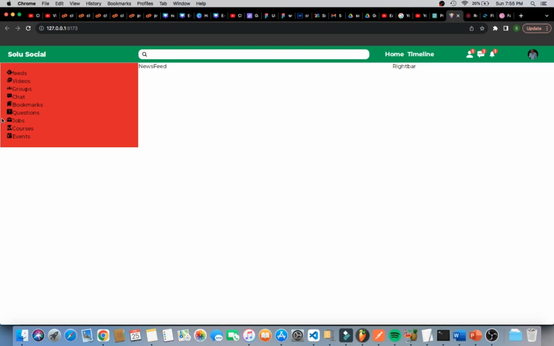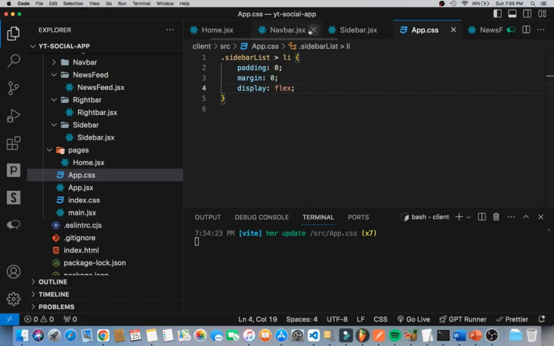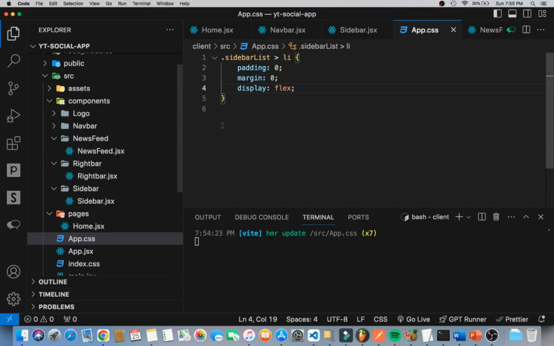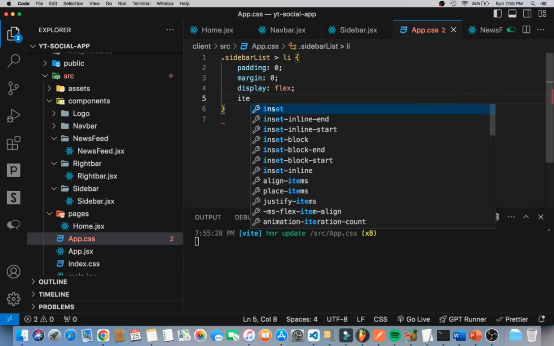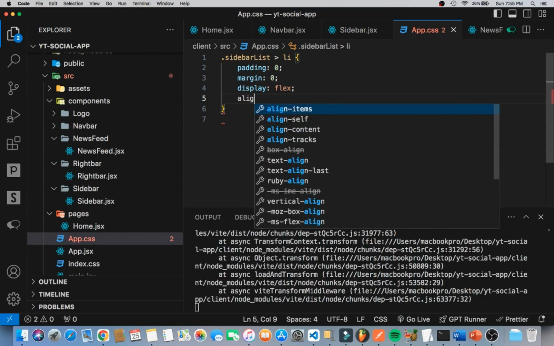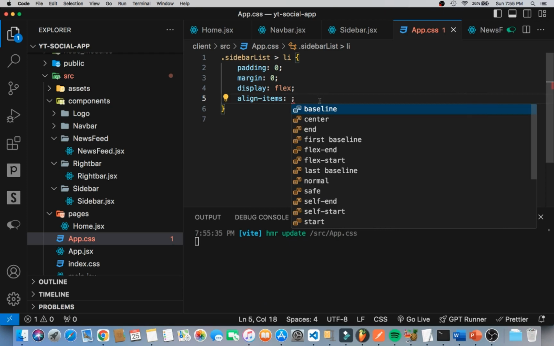So let's just do this so that you don't get even more confused. Let us make this simple by just doing it. So what I'm going to do is go back, or even this list that we have here, it's already display flex. We can align the items center.